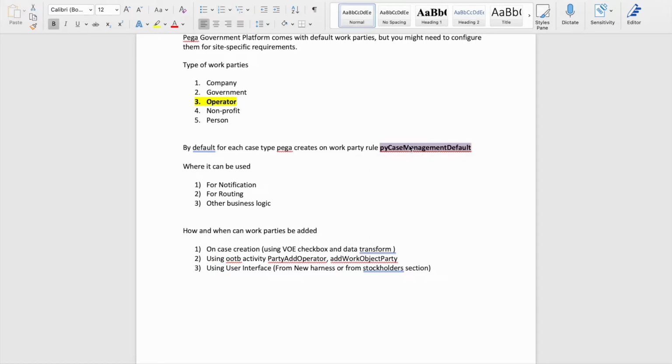So first we'll review how we can add work parties from App Studio. One more thing I want to highlight here, which is very important. If you see, I marked operator in bold and highlighted it with yellow color. Why I have done that is that operator means this ID exists in Pega, in applications, but the other things don't exist in Pega.